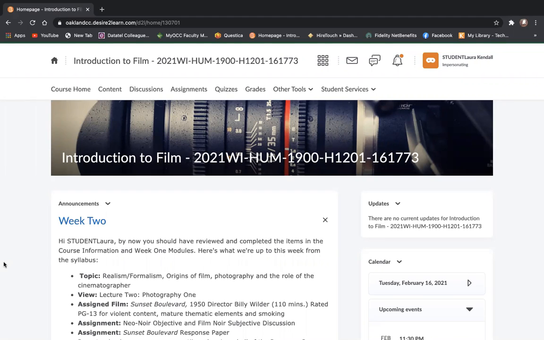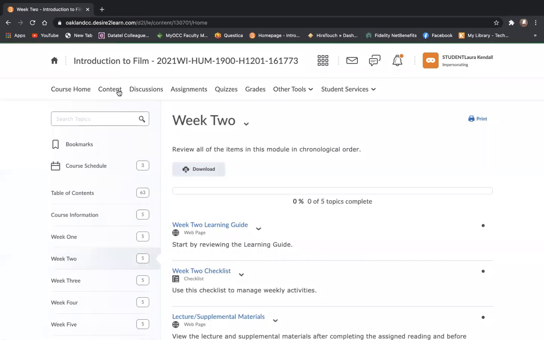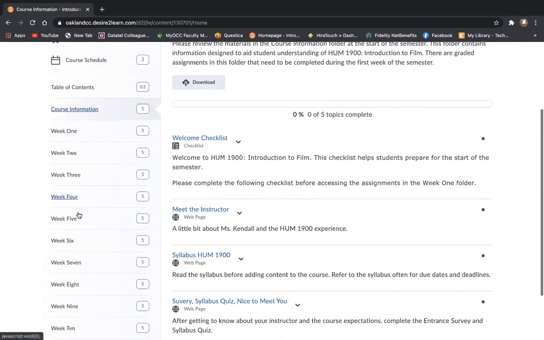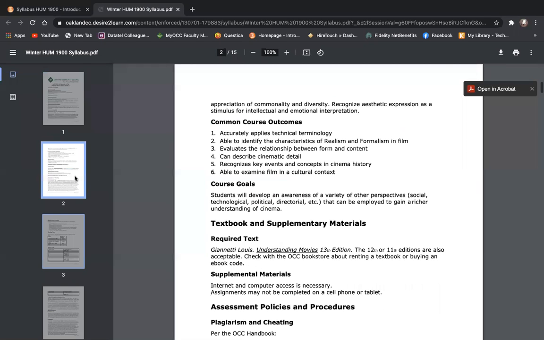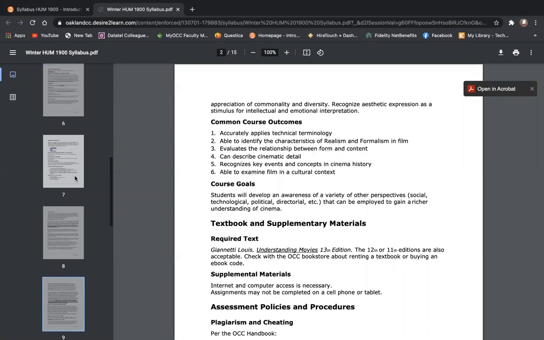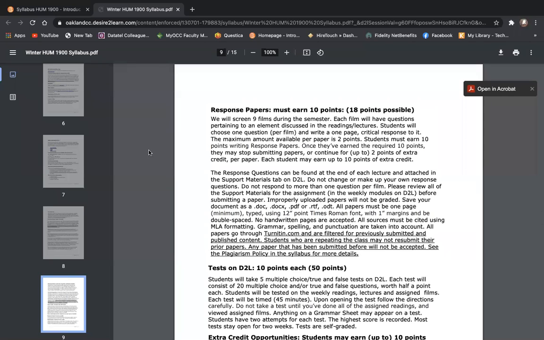I'm going to demonstrate how to access the support materials for the response paper assignment on D2L. Let's go into the content area. To prepare for the assignment, make sure that you take a look in the syllabus at the explanation for the response paper assignment.